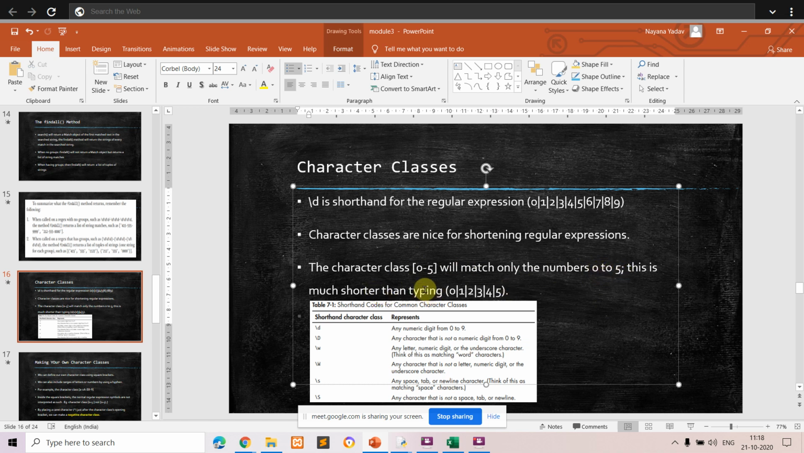So this is a shorter way of writing \0 or \1 or \2, that is, up to 5. If you were not using the character class, then you would have to write it 6 times for 0 to 5. Instead of that, you just write 0 to 5, which means it can be any number between 0 and 5. That is the advantage of using a character class.